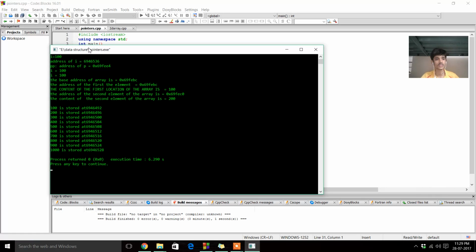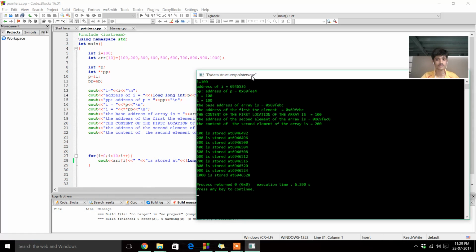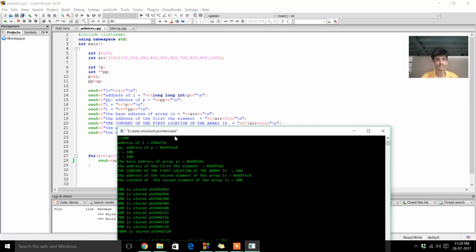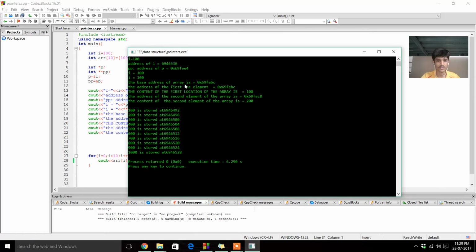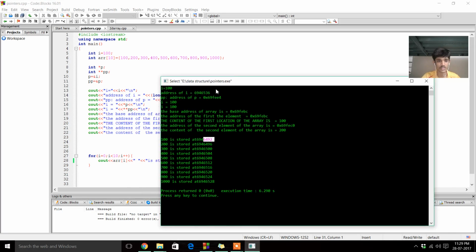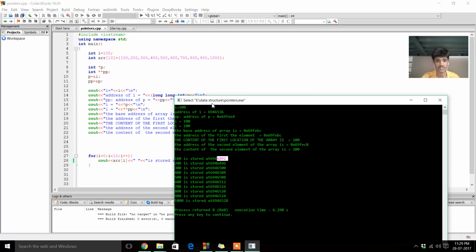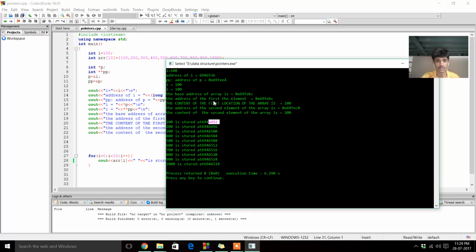Okay, it's not visible. The base address of the array is in hexadecimal, but in this place it's different. Why? Because we have used long int, whereas at the first place we didn't use it. Next is the content of the first location of the array, and so on.